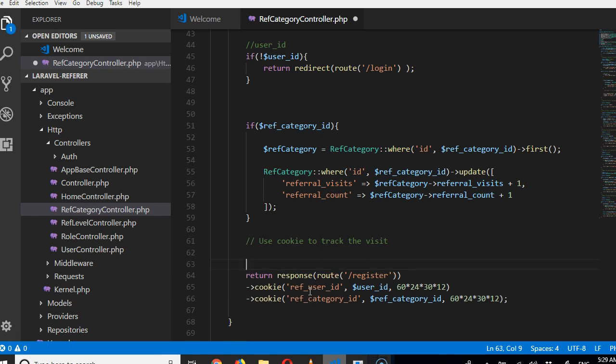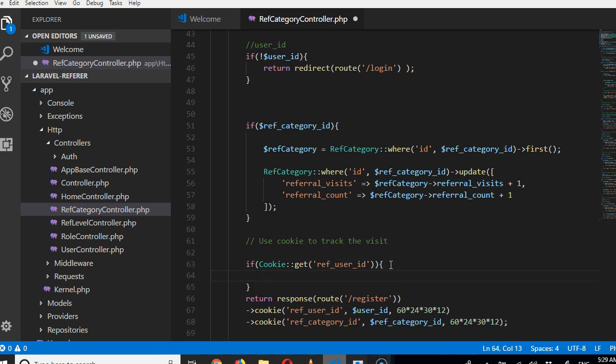So first of all, before we do that return, we want to do something like: if this cookie already exists, this is how you check for cookies. We can say the name of the cookie is ref user ID. So if ref user ID already exists, we can do return response route. We'll just do it like this.